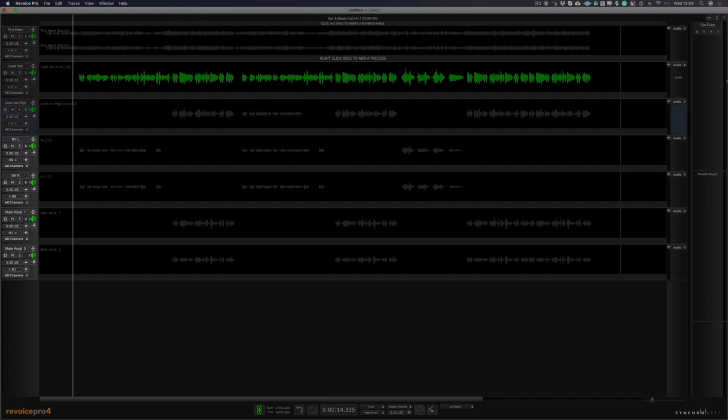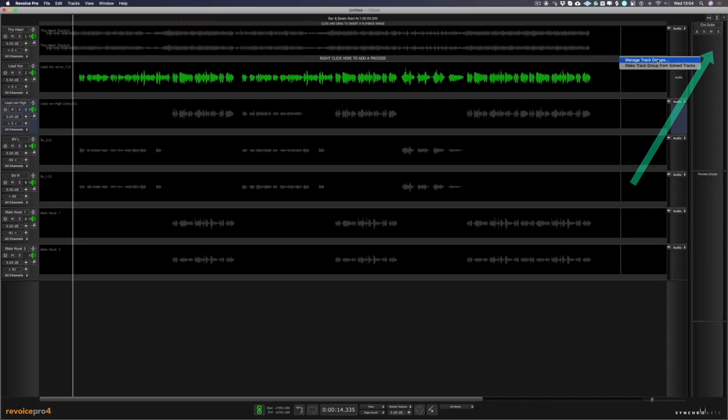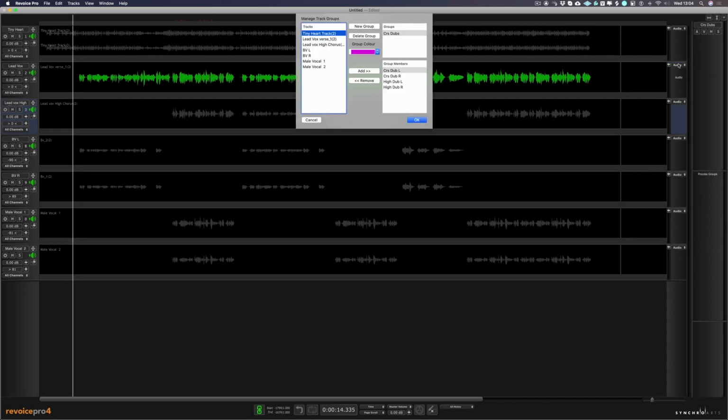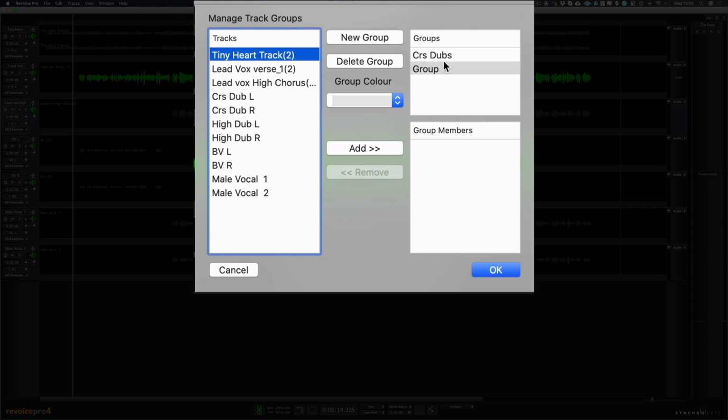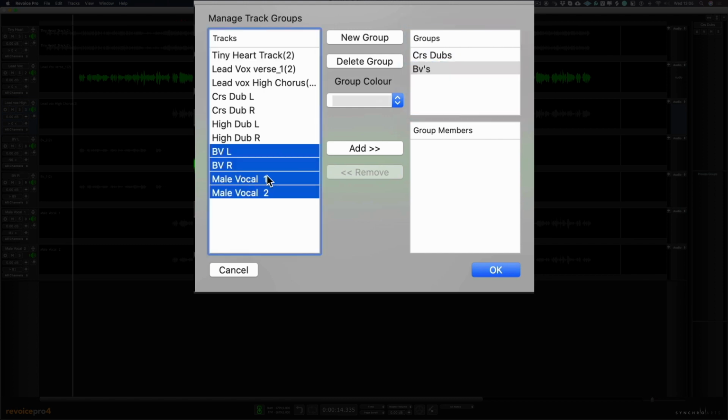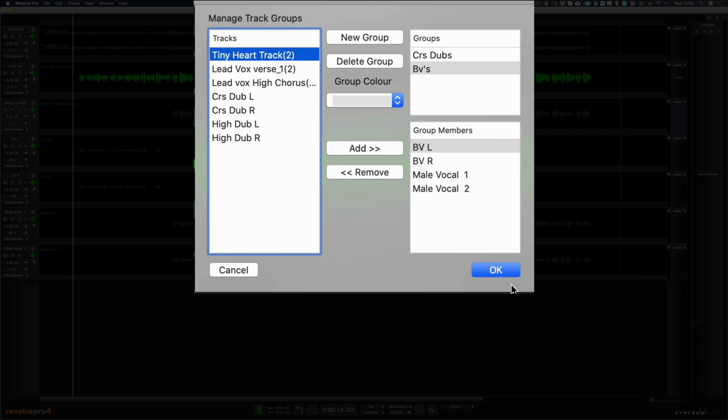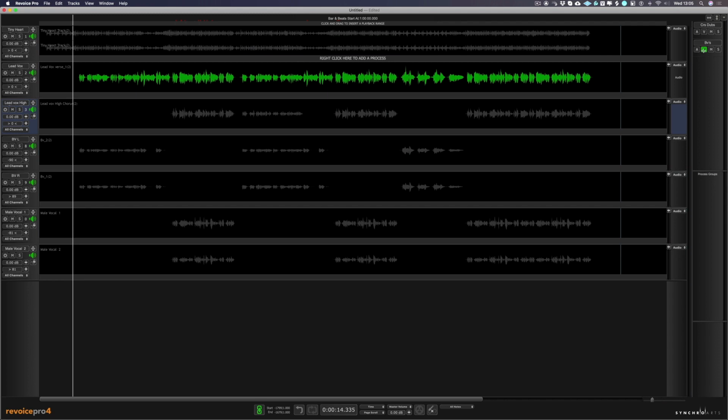So there's another way that I can make groups as well. If I right click up here and I choose manage track groups, this window pops up and it works just like the Pro Tools group manager works. So I'm going to create a new group, and let's call this BVs. Now all I have to do is to highlight all the tracks that I want to send into that group and click add. And choose OK. Right, again, I can hide them.